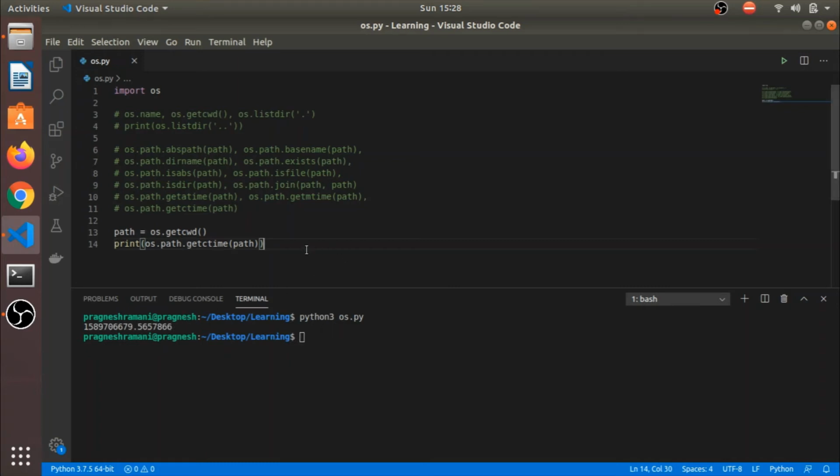So this is how you can use the os and os.path module functions to access the file system. You can access the directory, and access the file name while you are using file handling.